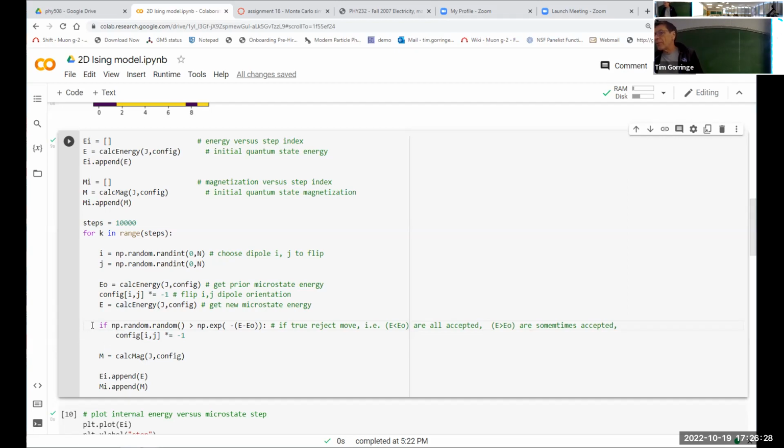If I don't, so let me be careful about this, because maybe this is confusing the way I did it. Maybe this isn't a very smart way. I've already flipped the spin. I already flipped it because I had to calculate the new energy from the old energy. So if I'm not going to accept it, I want to flip the spin back. I want to undo what I did. So this if statement is true if I'm going to reject. If I'm rejecting, I'm putting the spin back where it was. So that's why it's like that.